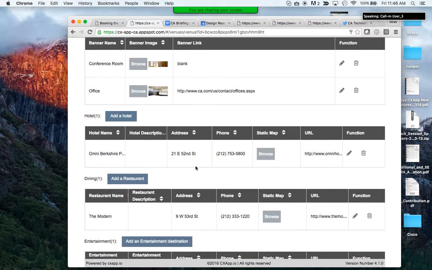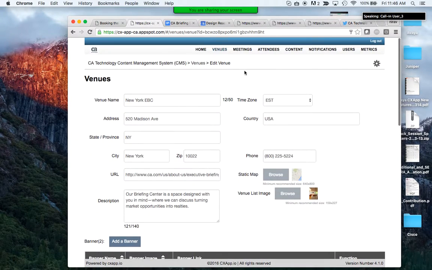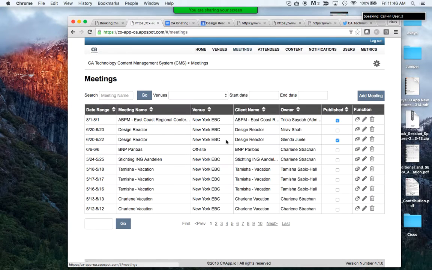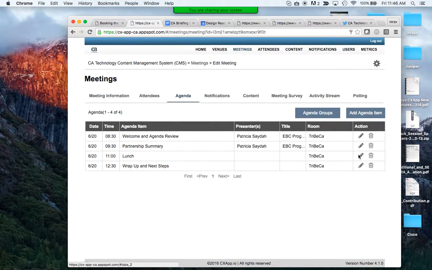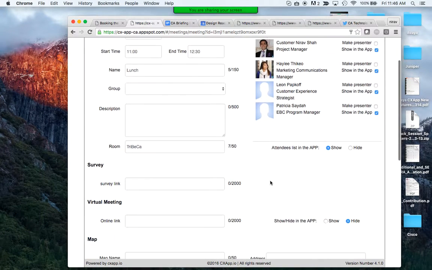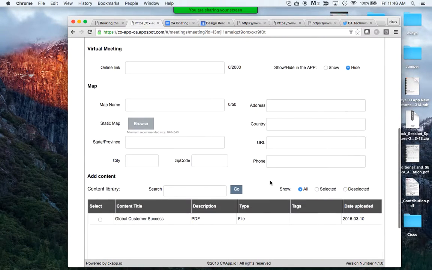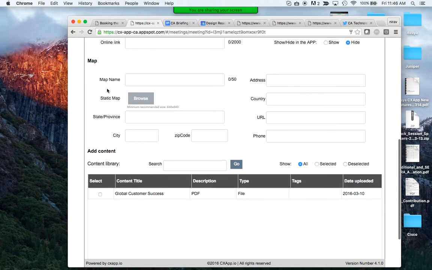So we can connect a map to an agenda item? Yeah. Yep. It's a separate upload area. So when you're in the agenda, say you had a dinner at 7 p.m. at the end of your day, you can put in there, like this says lunch, but you can put in there dinner, and you can actually assign a map specifically to that agenda item.